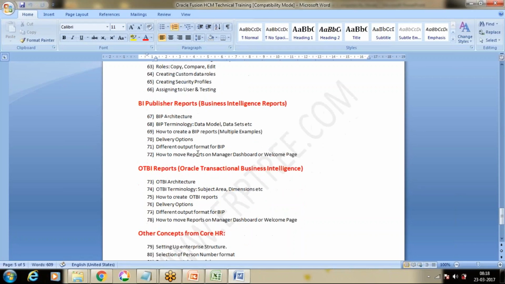Okay. Yeah. So BI Publisher we will go. We will see the structure and architecture of the BI Publisher, then the data model of the BIP, the terminologies of the BIP, where we have the different things like data model, data sets, SQL queries, parameters, template. So all these things we will discuss. Then how to create BIP reports. We will show one example.